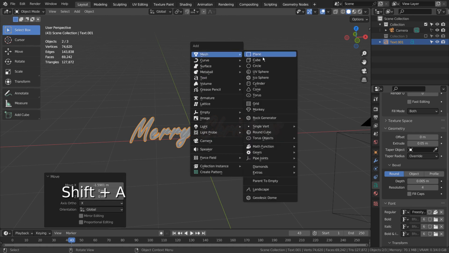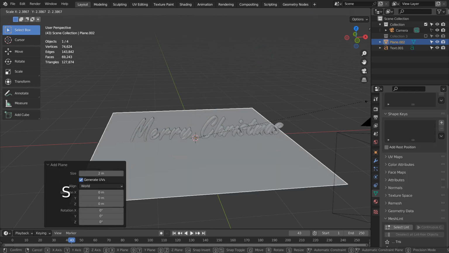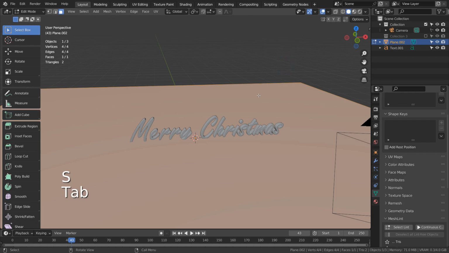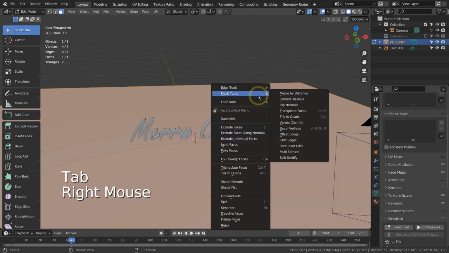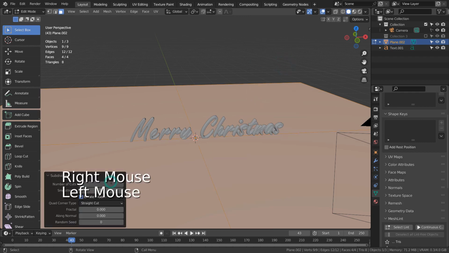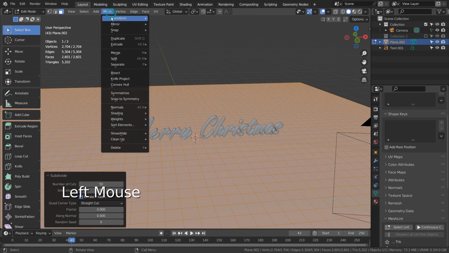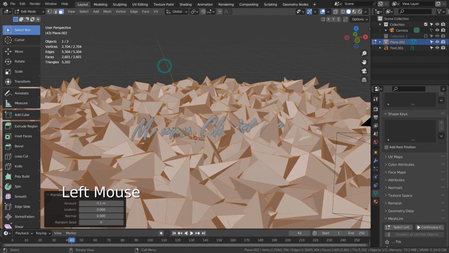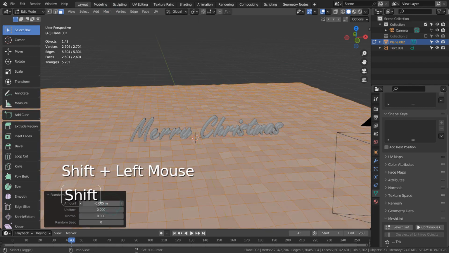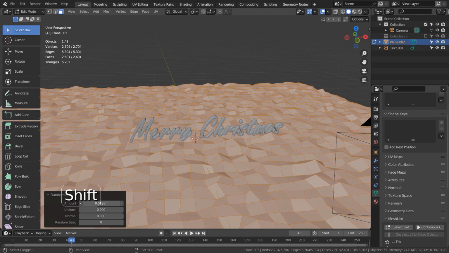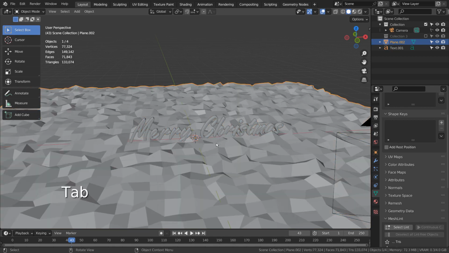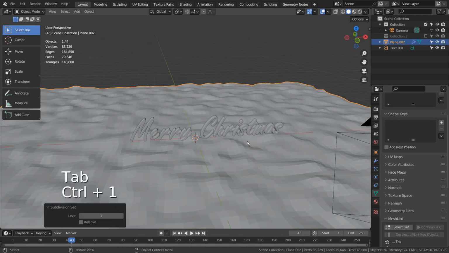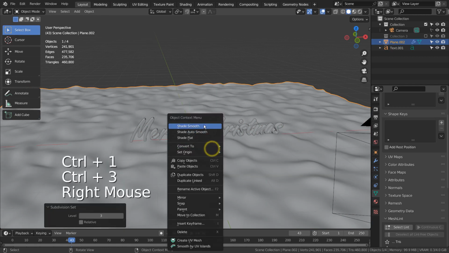I'll create a plane, scale it, go to Edit Mode, right-click, and type S to subdivide it 50 times like this. Let's randomize the faces, go to Object Mode, and subdivide it by pressing Ctrl 3. Right-click to shade smooth.